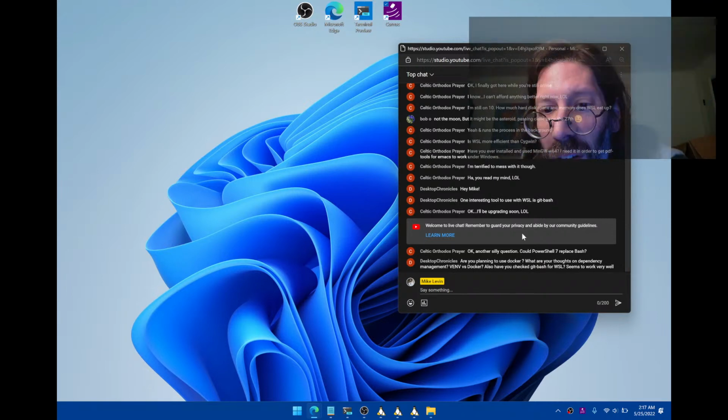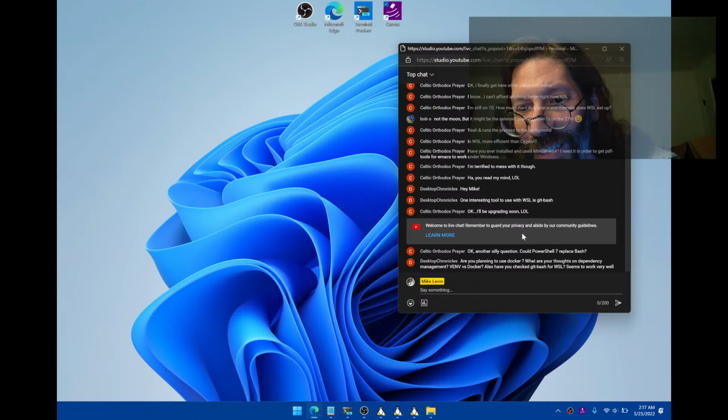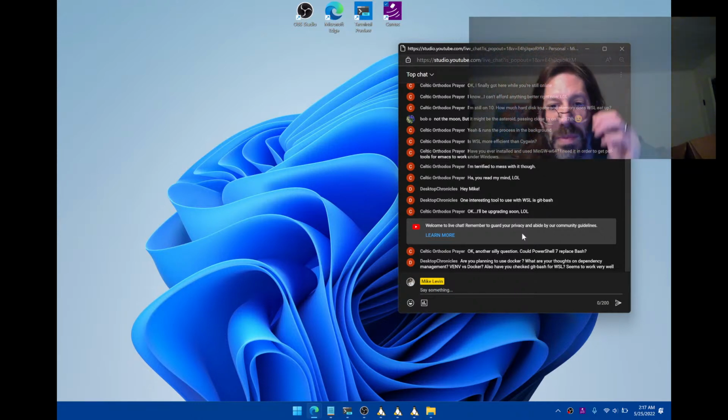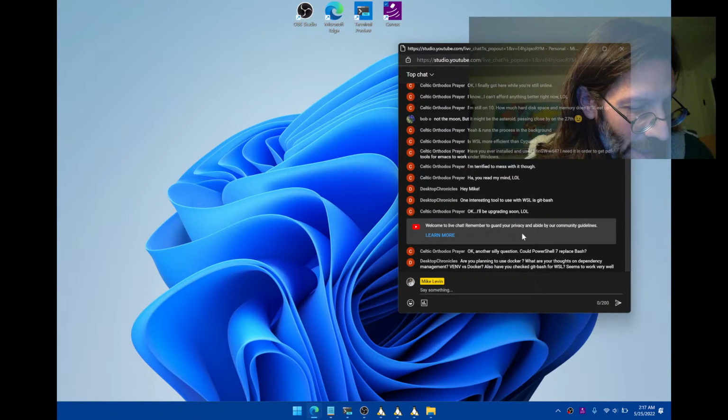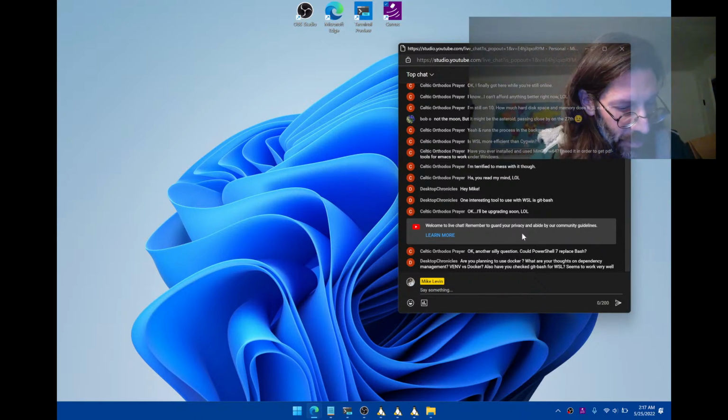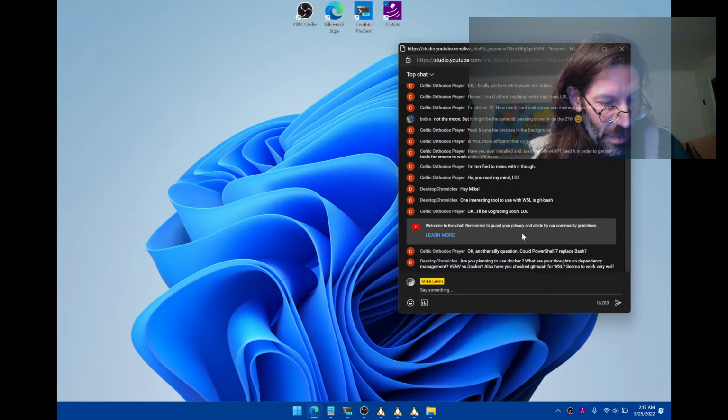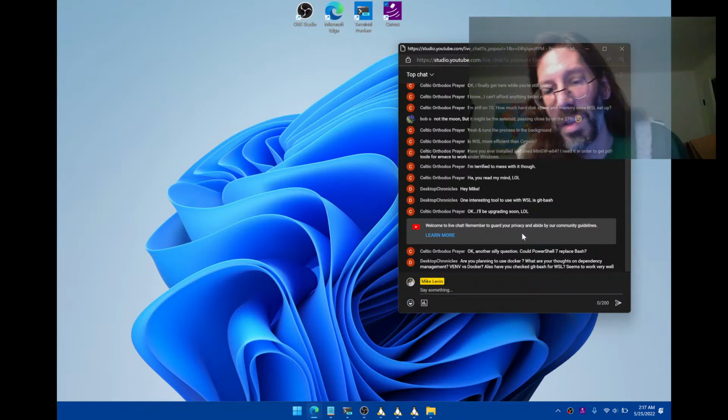Oh, Docker. Am I planning to use Docker? And what are my thoughts on dependency management, venv versus Docker? Also, have I checked Git Bash for WSL? Seems to work very well. I'll start with the last one. I don't know anything about Git Bash, but I will look into it. I'll make a note right now. Git Bash. Okay, sounds like something I should know about.